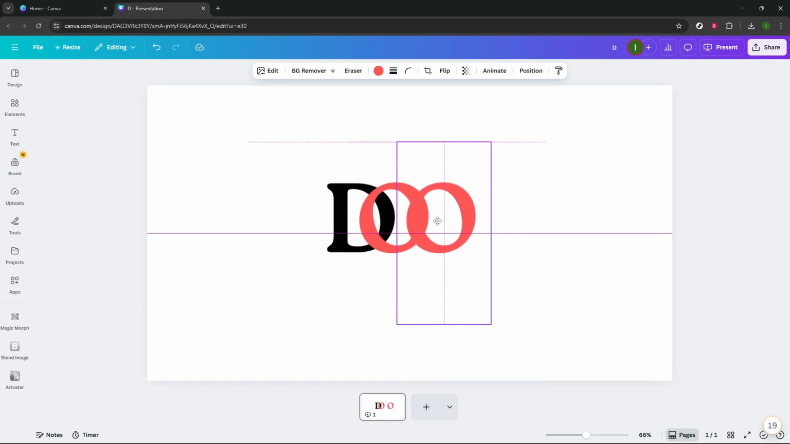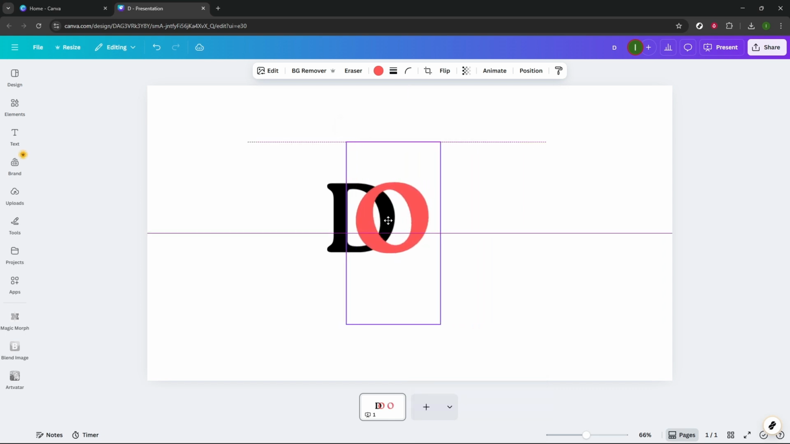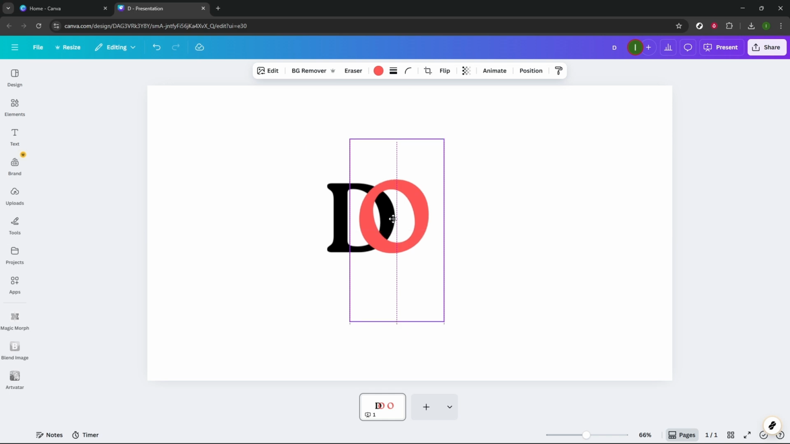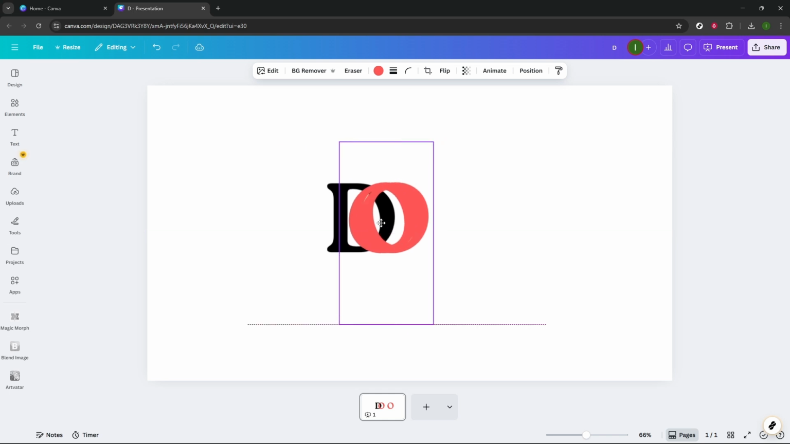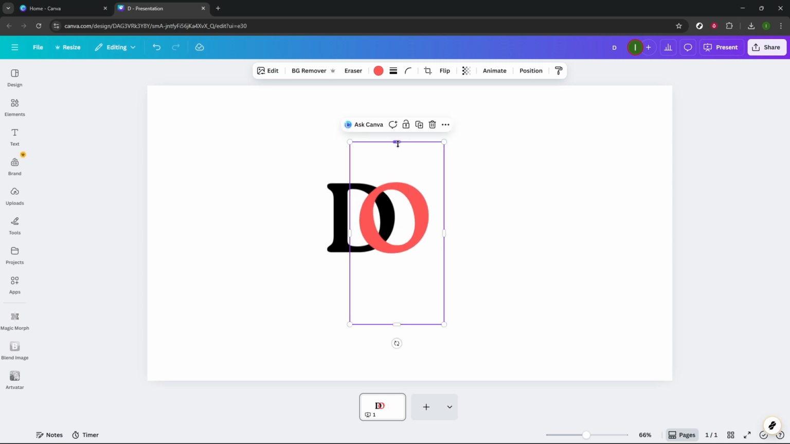Here's the trick. Crop the newly duplicated O to only show half of it. This crop will give the illusion that part of the original O overlaps. Once you've managed that, you'll want to adjust the positioning. Select the first O and go to Send Backward. This will layer it underneath the D, completing the intertwined effect.